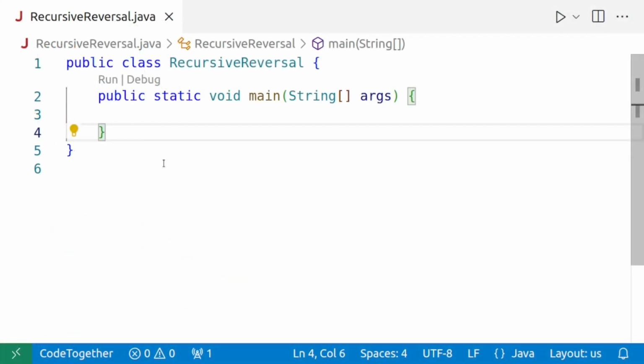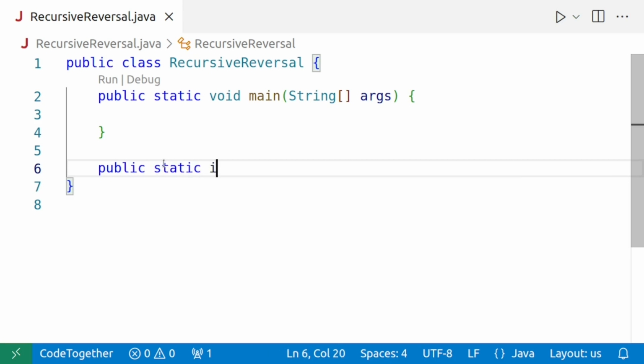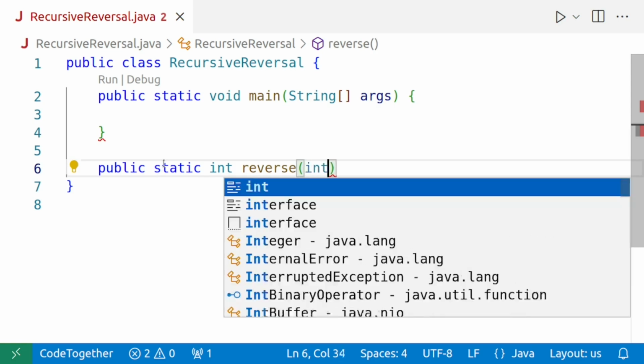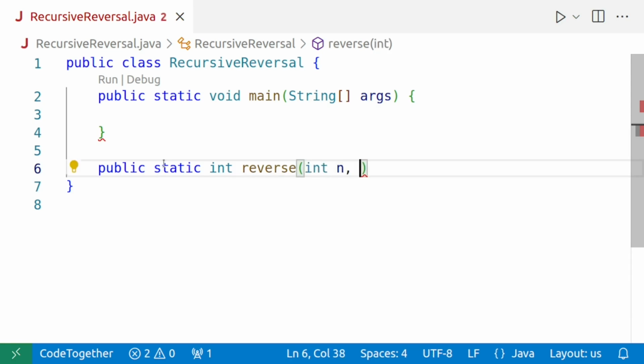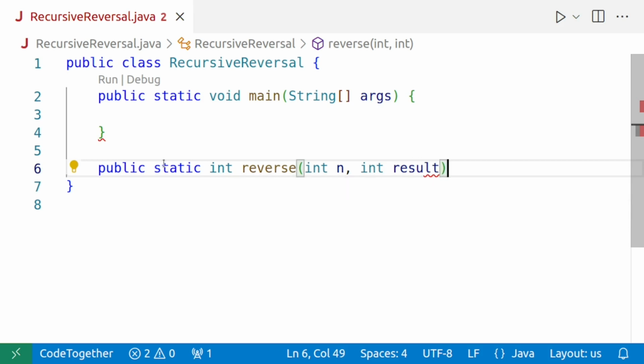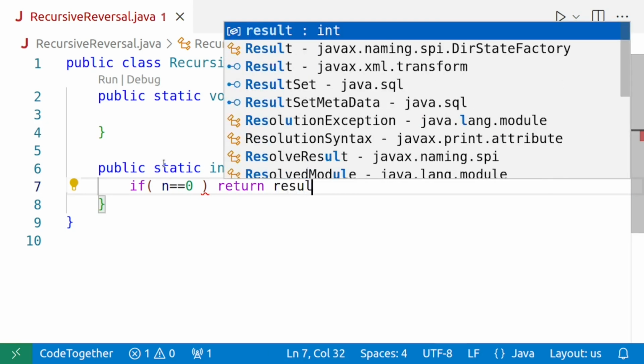Let's code our function reverse. So we'll say public static int reverse, and we'll pass the two arguments, that is the number and the result. As already discussed, our base condition or exit condition is that if the number is 0, then we'll say return result.